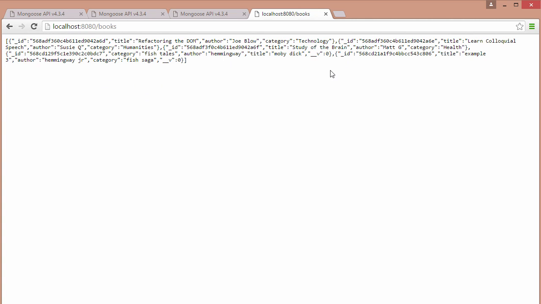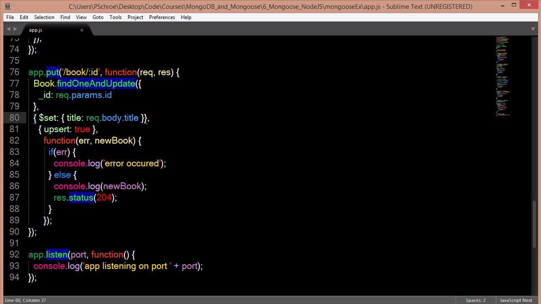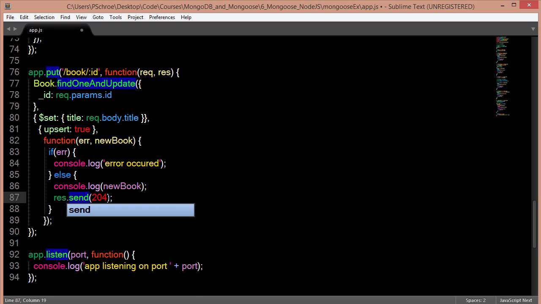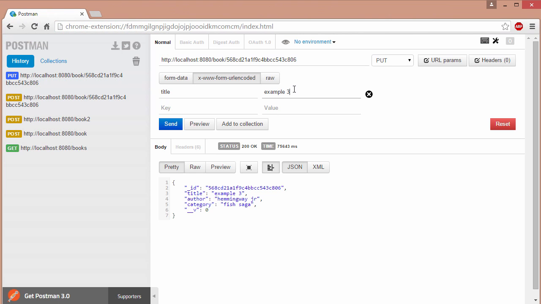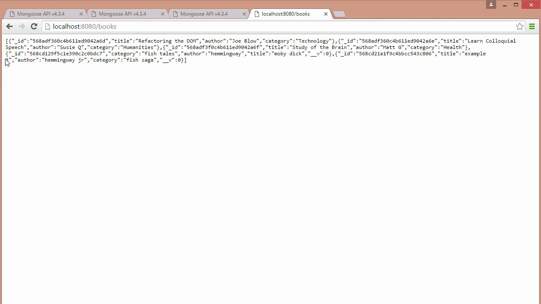Well, it did get updated, but I didn't get the message in Postman yet. So instead of status, I'll just send this back. We'll change this to example 4. Oh, there it is. Okay, so it showed up after a little while. So if I change this to example 4, it still shows up in my Postman as example 3. But if we go back and check, now it shows up as example 4 when we're getting our books. So it is working.